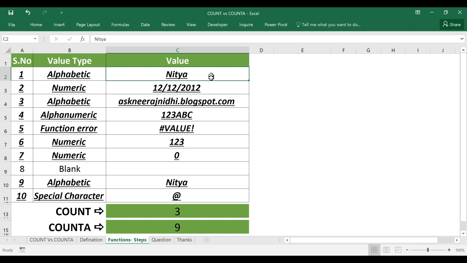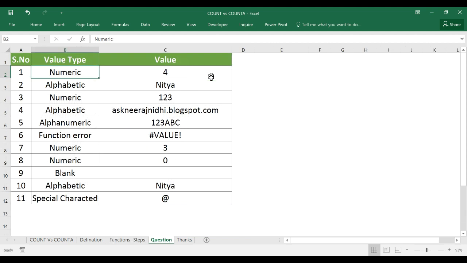So friends, I hope you are clear on both the formulas, on both the functions. Now I have a question for you guys. Here is a database. In this, you need to apply the COUNT and COUNTA functions and share the result with me. You can share your result through the comment box below this video.